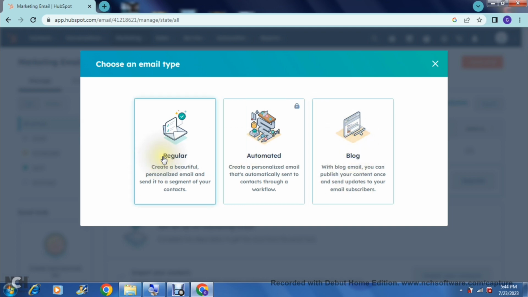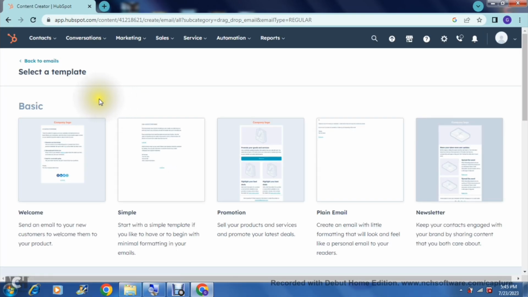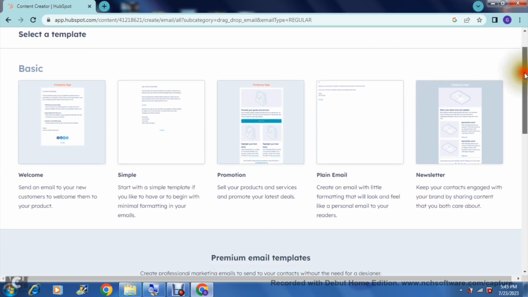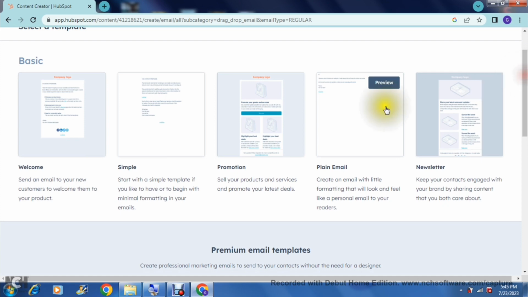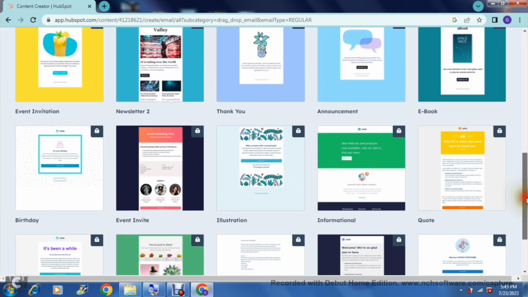So for now, we are going to tap on regular, and the next page that it brings you to, you will be able to select a template. You can see that there are a bunch of basic templates over here. So welcome, a simple template, a promotional, a plain email. As you can see here, it is just text, and then you have the newsletter, and then there are some premium options with a bit more detail on them.